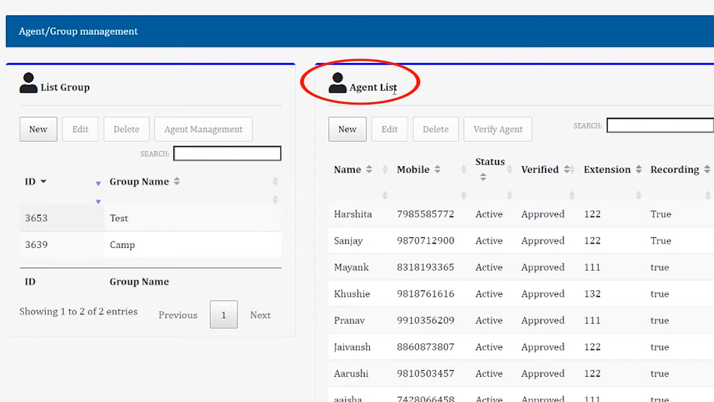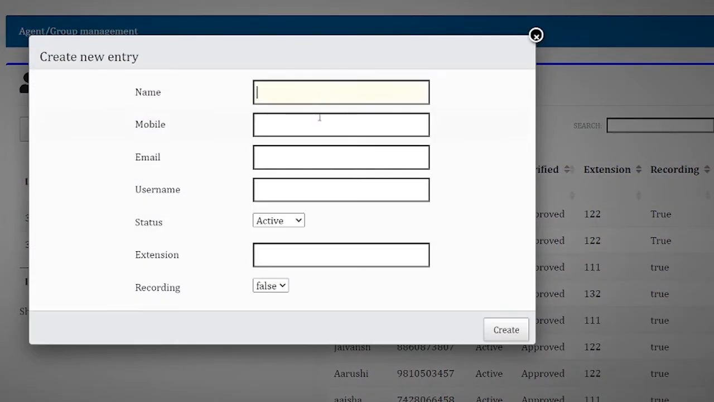Through the agent list, you can add a new agent, enter their details, enter the username that you want them to use to log in to the apps, put them as active, use the extension if you are taking up an IVR service, select recording as true if you want to get the recording details of the calls they made throughout the campaign. Then click on create.